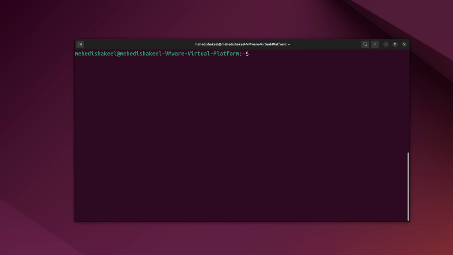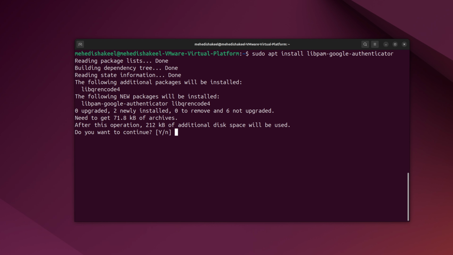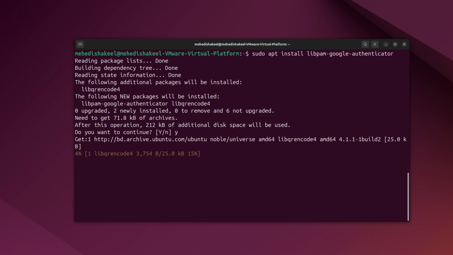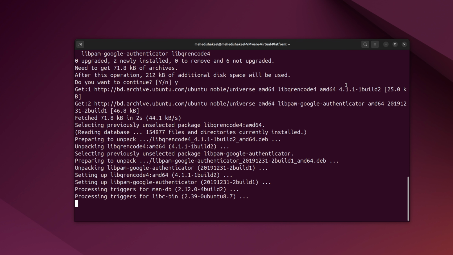Now after that you have to add an application called Google Authenticator on your Ubuntu Linux operating system. For this, type this command sudo apt install libpam-google-authenticator. You have to type this command sudo apt install libpam google authenticator, then press enter, then type y and press enter. It's gonna install this Google Authenticator application on your Ubuntu Linux operating system.